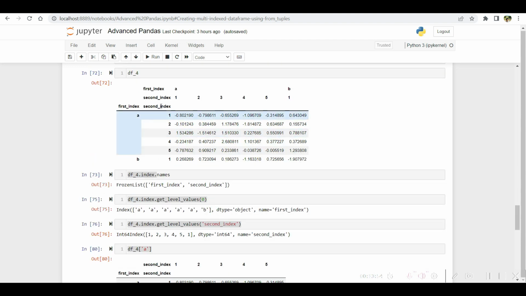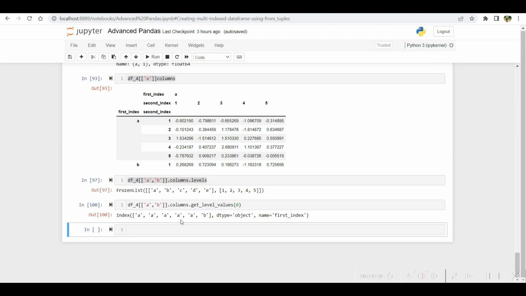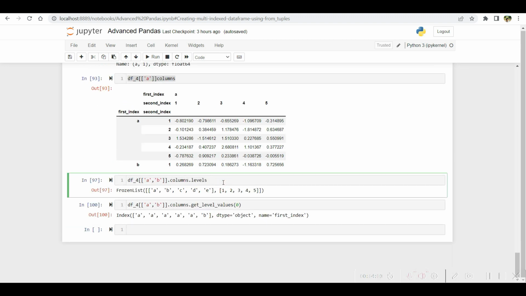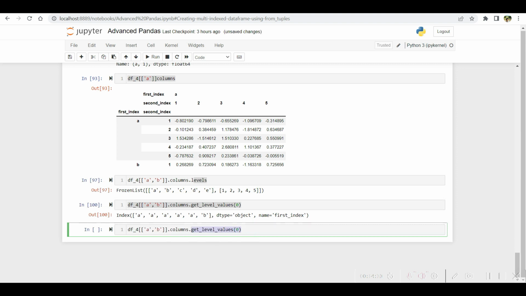Here, if you see, this is my df4: a 1 2 3 4 5 and b1. That is what you can see here. So levels keeps everything intact, which helps recomputation be very performance efficient, hence it keeps all the levels. But if you do get_level_values, it will only give you the used levels. And if you want to keep what you have used and remove everything else, you can use remove_unused_levels. There is a method called remove_unused_levels.